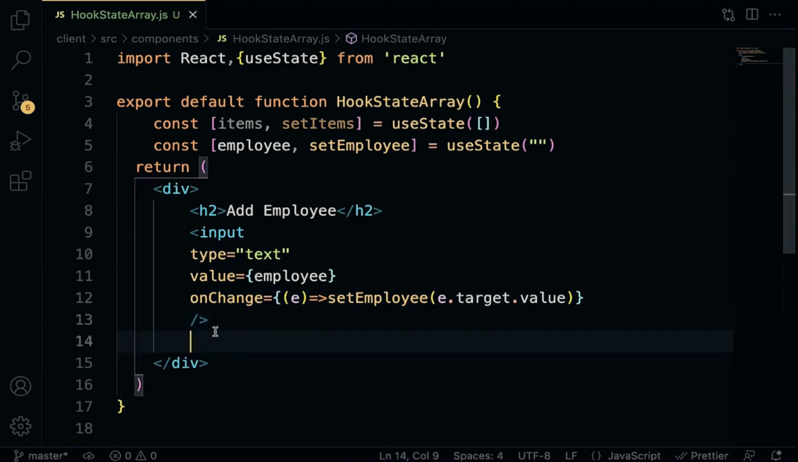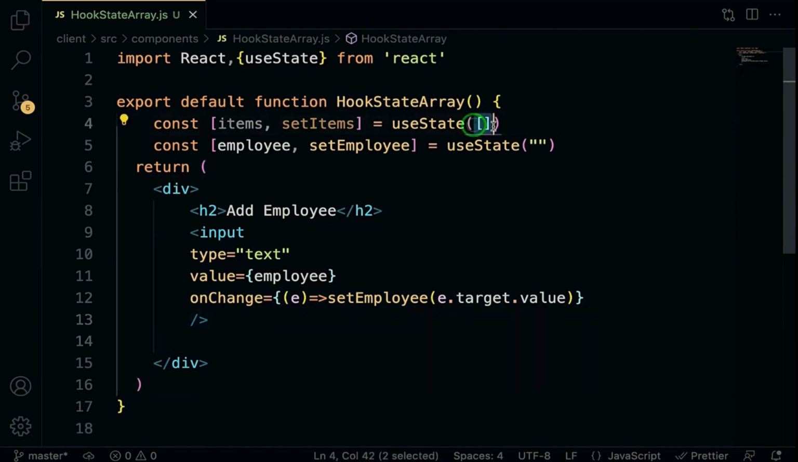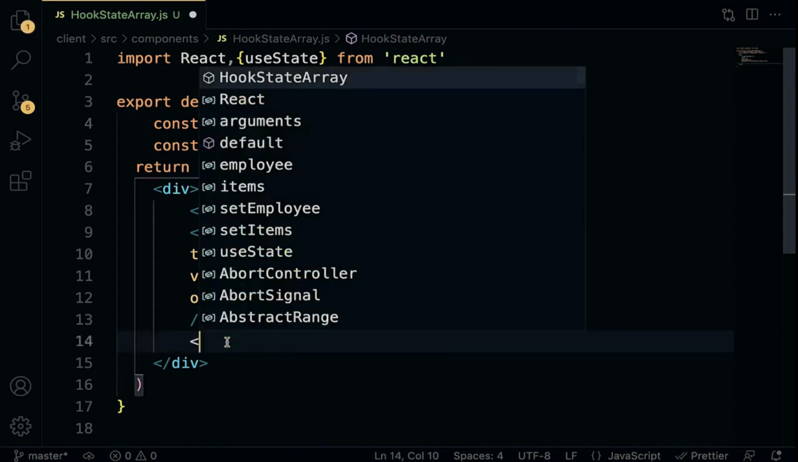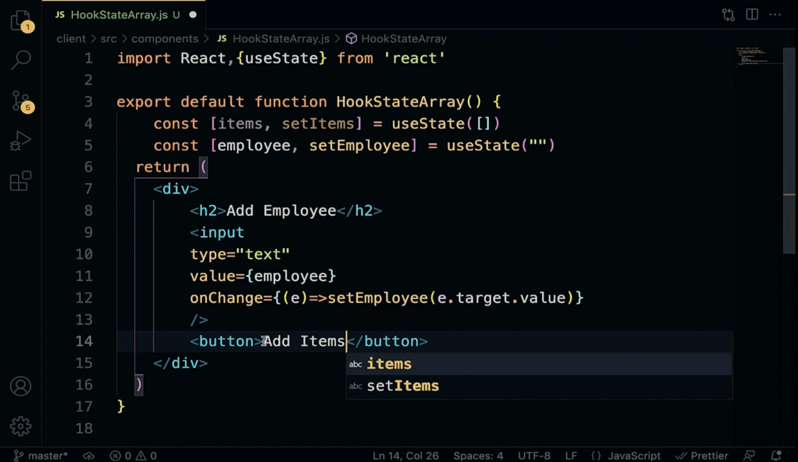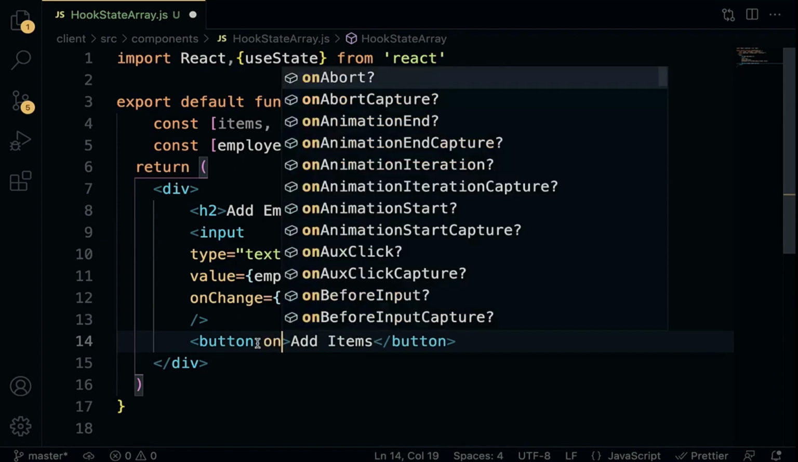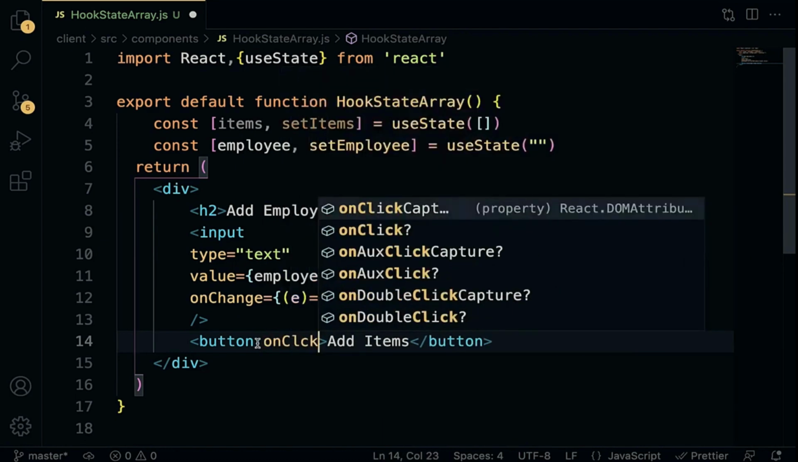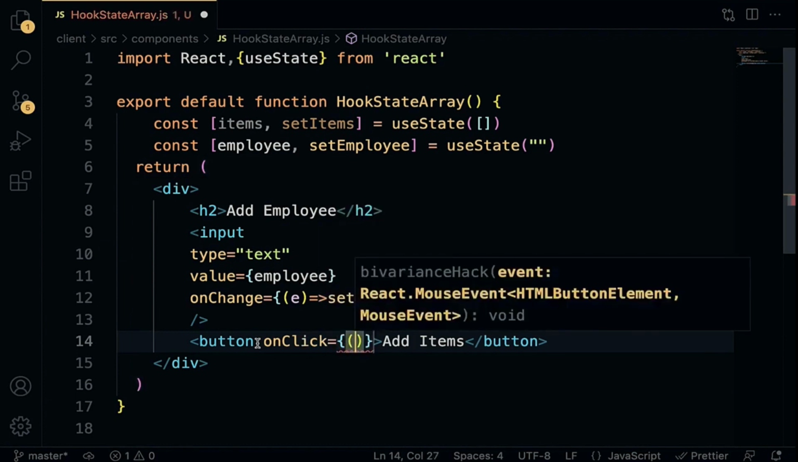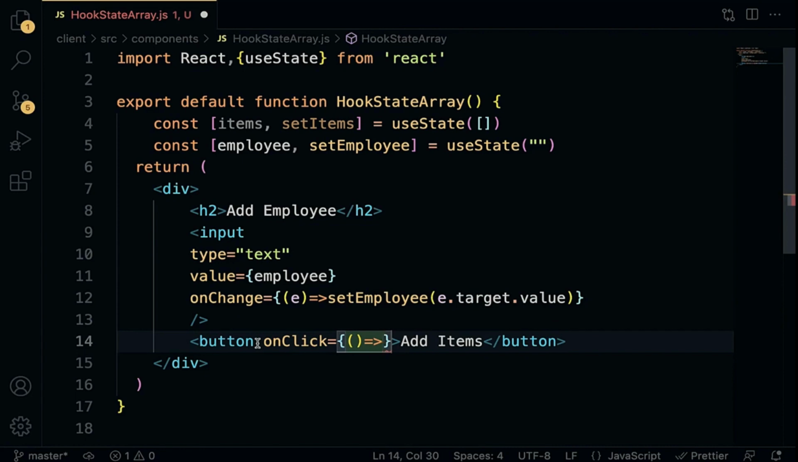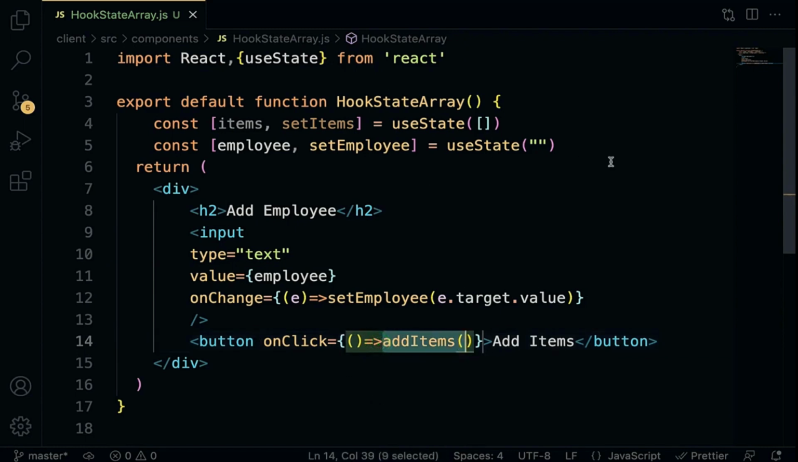So the intention is to add items into this array on button click. Let's quickly specify the button. And right within this button, I'm going to write add items. Within the button, we have to specify the onClick. So on click of this button, we are going to invoke the addItems function. Let's quickly define this function.